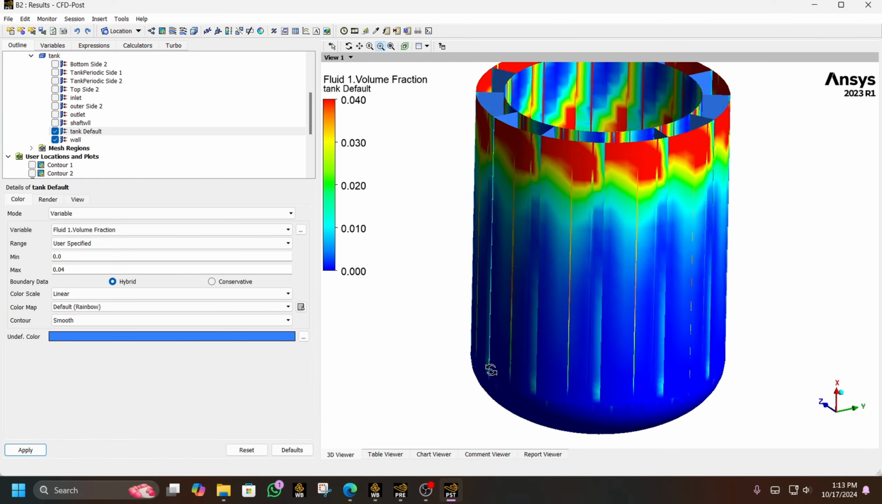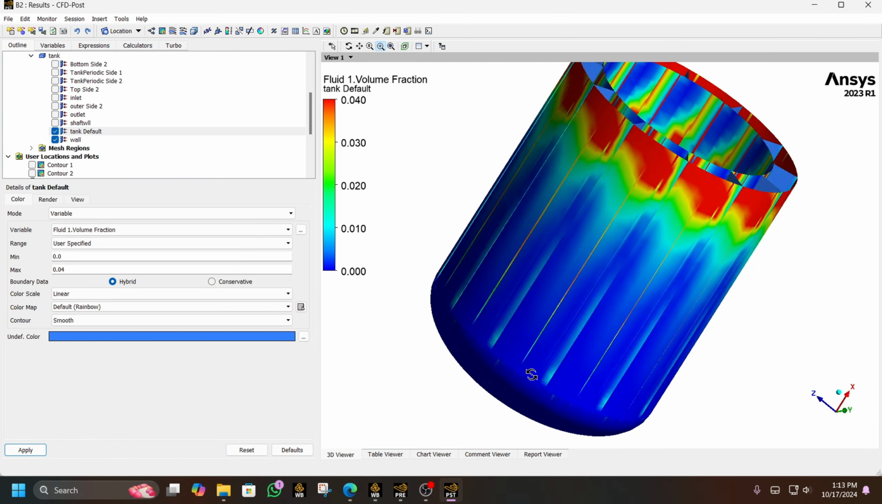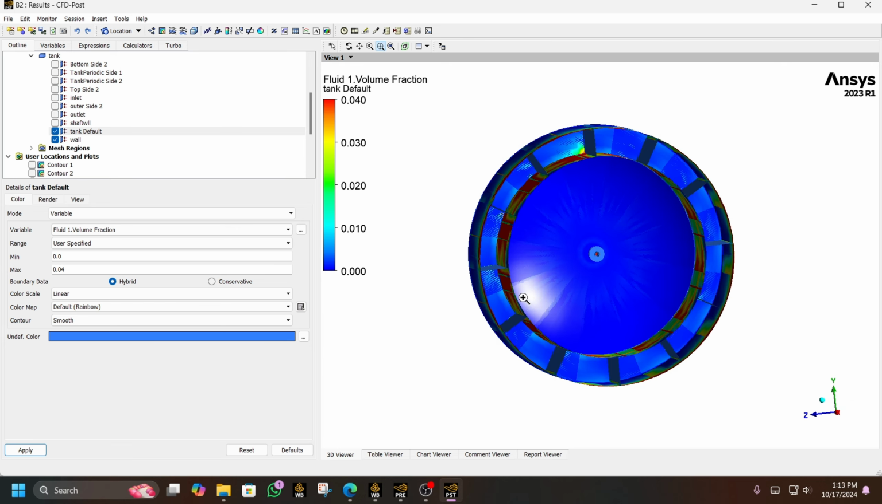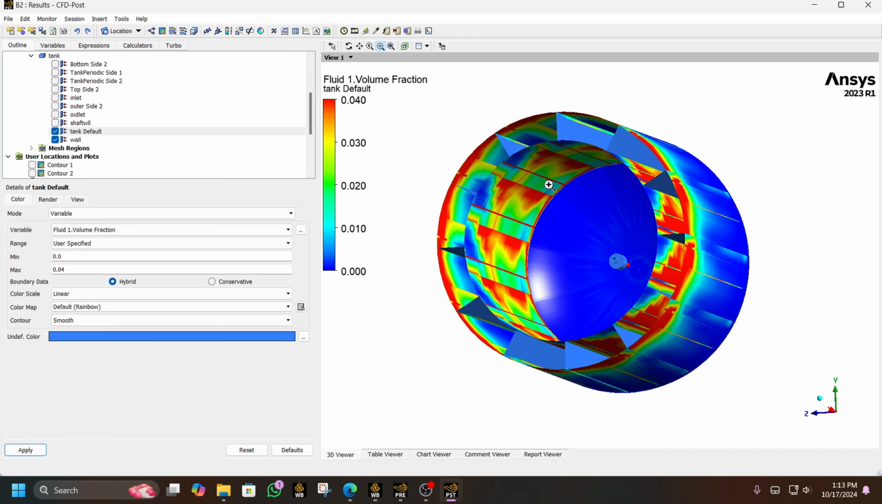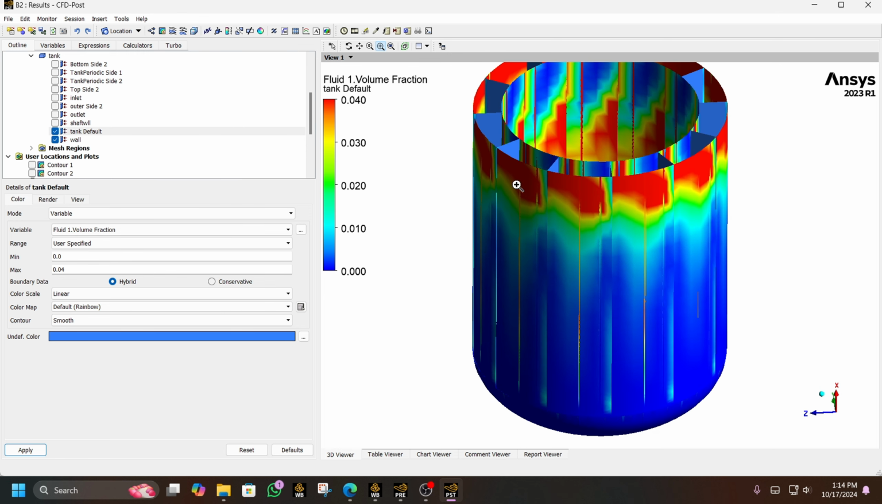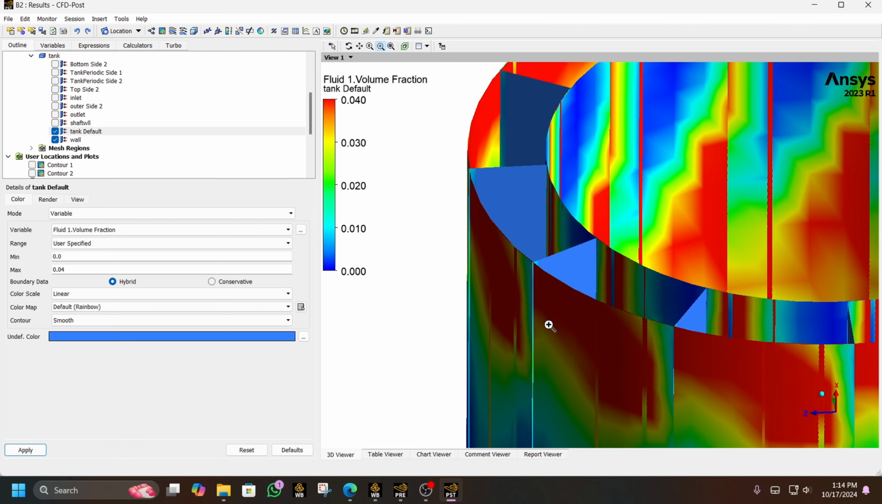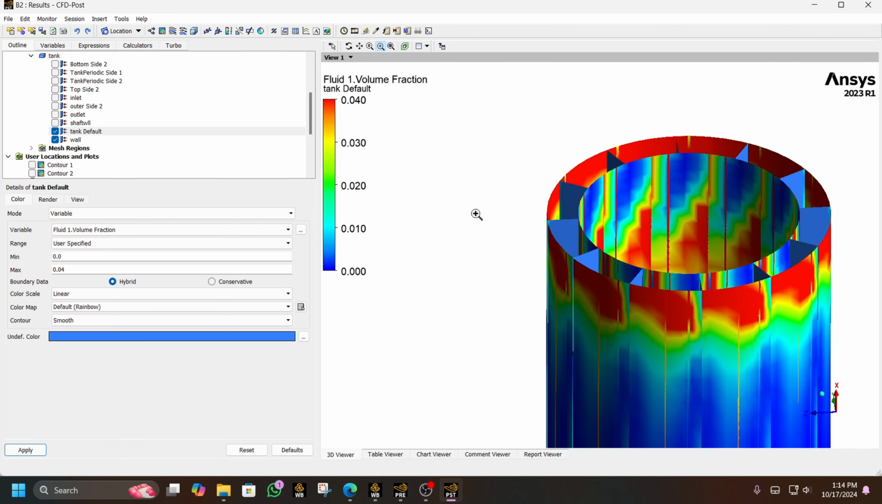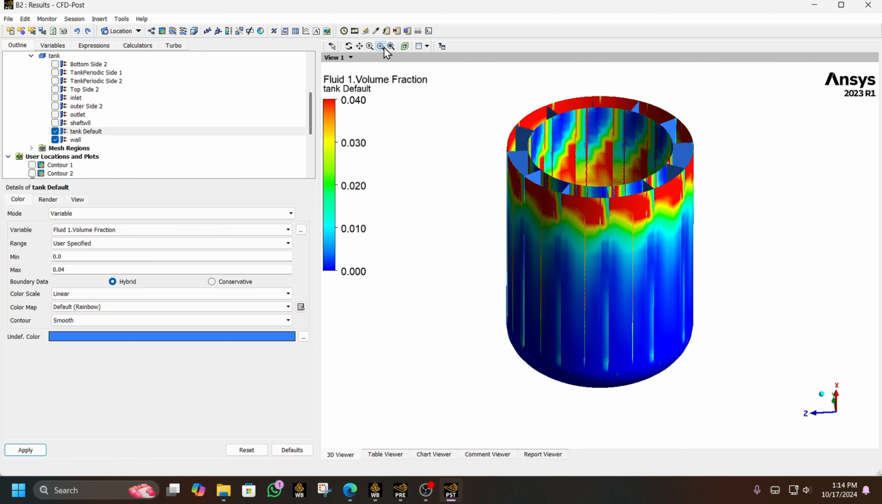So you can see most of the air is trapped inside the tank, the inner wall of the tank, and there is air at the outer side of the tank at the top of the tank. So most of the air travels in the upward direction.